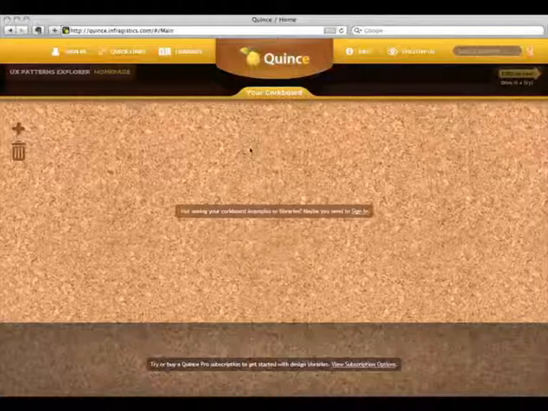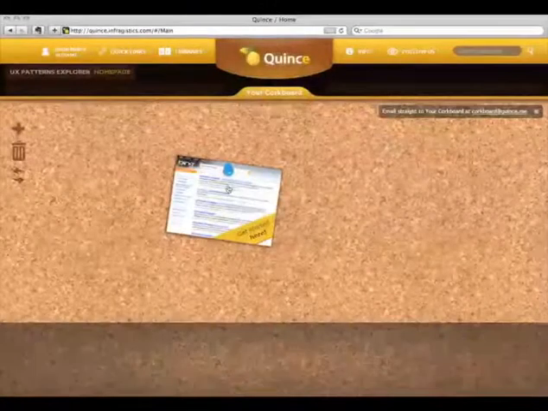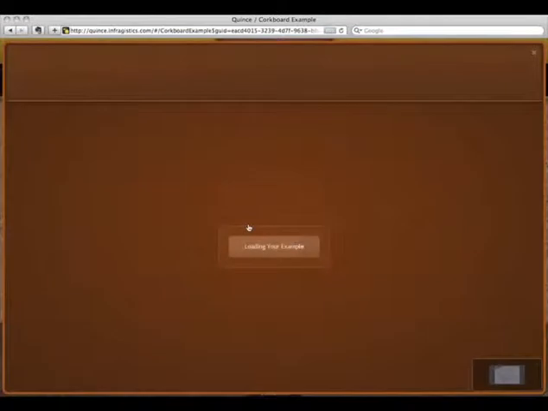When you go to Quince for the first time, or if you're not signed in, there's actually nothing on your corkboard. You don't have any examples loaded. So I'm going to go ahead and sign in. And once I sign in, there's always, the first time you sign in, a default example, which is this Bing example. So I'm going to go ahead and click it so you get the idea of what to expect.